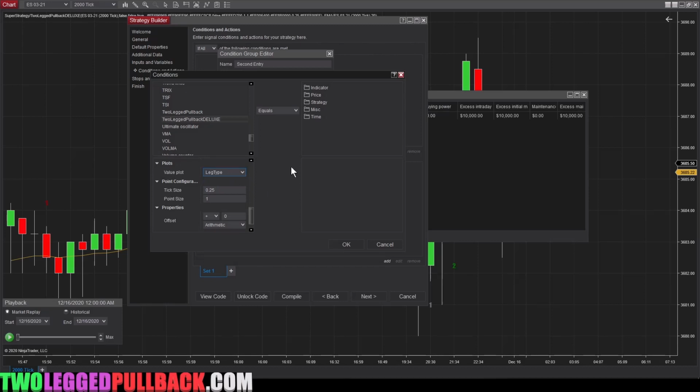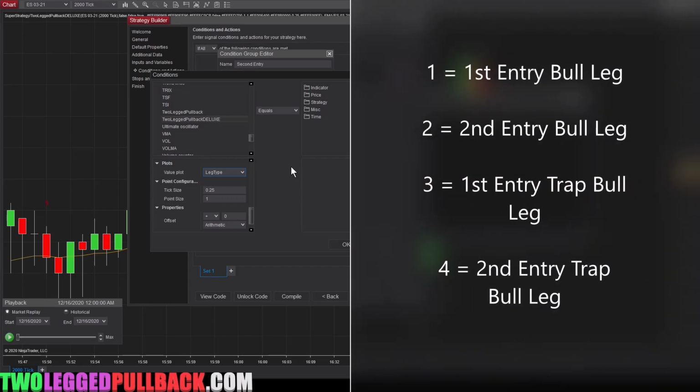The leg type plot allows the two-legged pullback indicator to tell the automatic strategy what type of leg we are entering into. There are essentially 8 types of legs, 4 types of bull legs, and 4 types of bear legs. The 4 types of bull legs are a first entry bull leg, which is a 1, a second entry bull leg, which is a 2, a first entry trap bull leg, which is a 3, and a second entry trap bull leg, which is a 4.